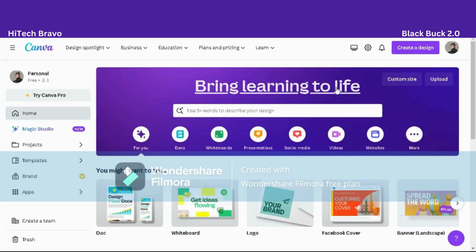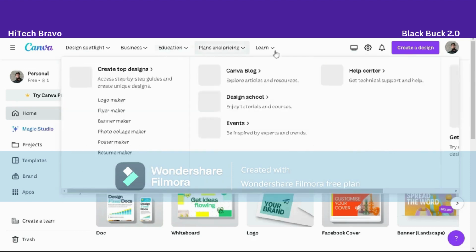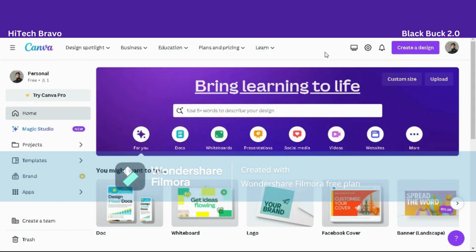Today we are going to learn how you can create a free design template for your business promotion. For that purpose, you have to go to the website canva.com. I will share the link of this website in my video description. For that purpose, you have to log in with your Gmail account. After you log in with your Gmail account, you can see the option of create a design here.